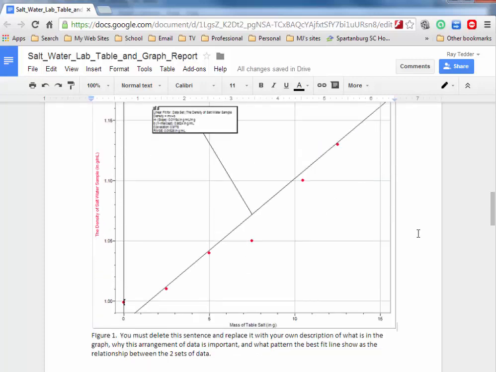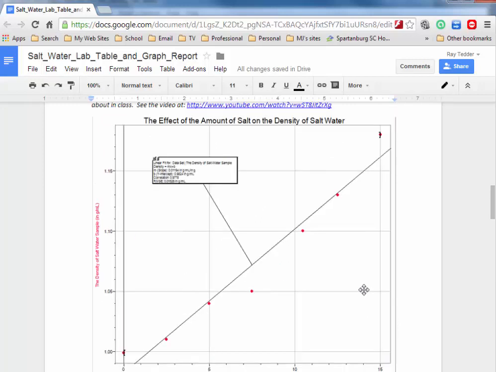A graph isn't really suitable for a report unless there is a best fit line or curve there. So it has the properly labeled axes. The axis label has to explain what's in the graph and what the units of measurement are. So down here on the x-axis it says the mass of table salt in grams. And over here it says the density of the saltwater sample in grams per milliliter.